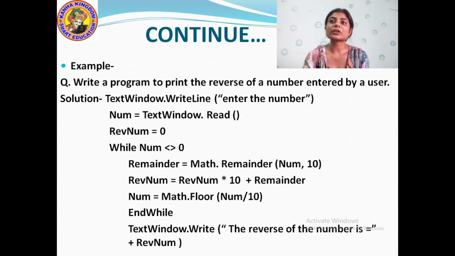Alright. So the solution is TextWindow.WriteLine, enter the number. You can enter any number you want to. Then you will ask number which is equal to TextWindow.Read. You will ask the computer to read the number. Then you will write reverseNumber which is equal to 0. What will you write? reverseNumber which is equal to 0.